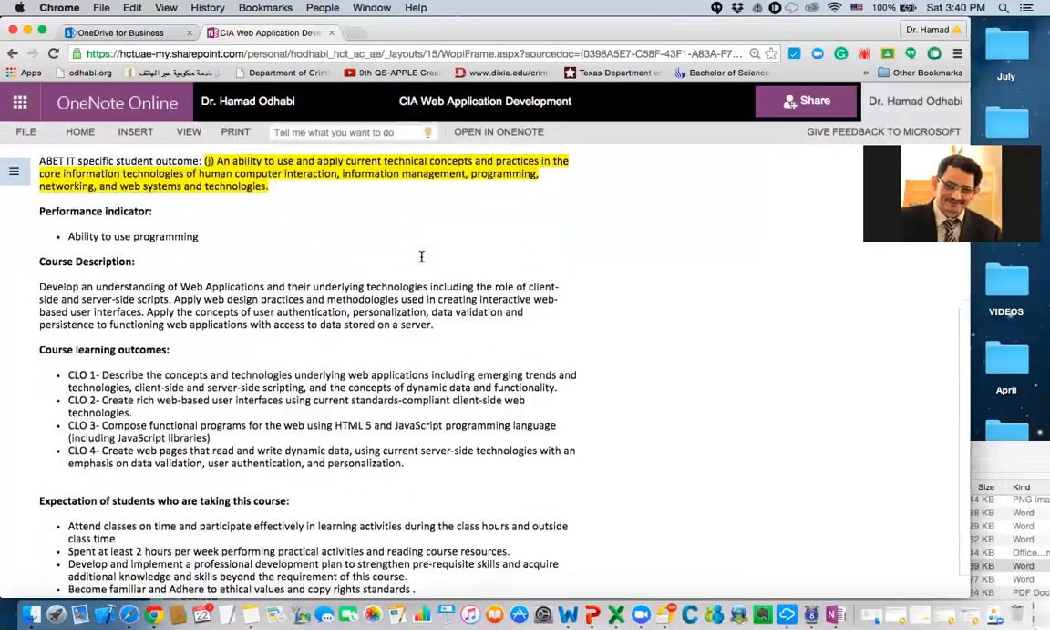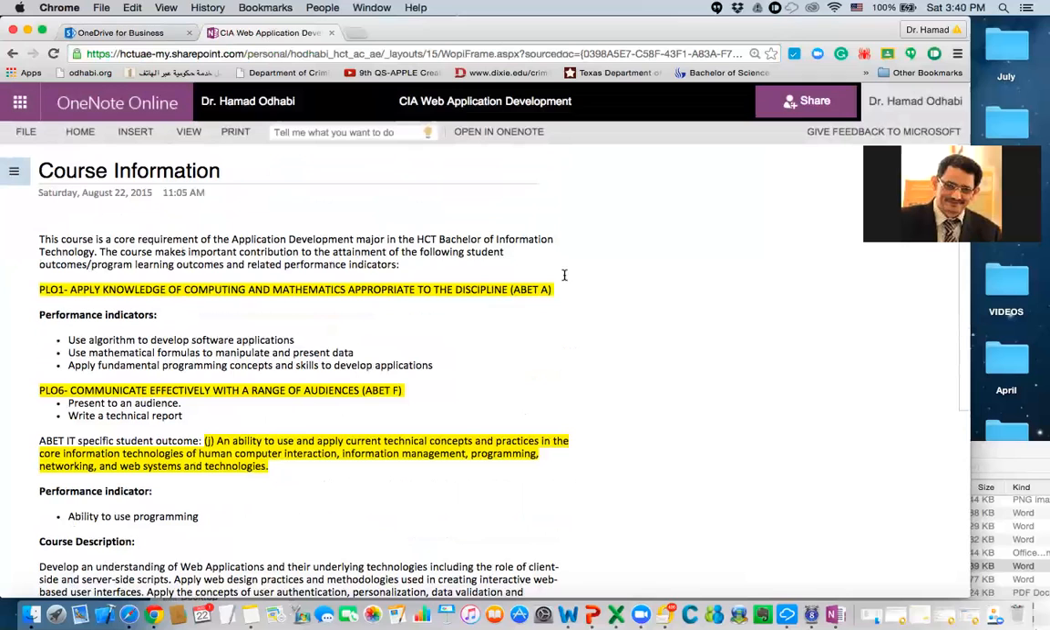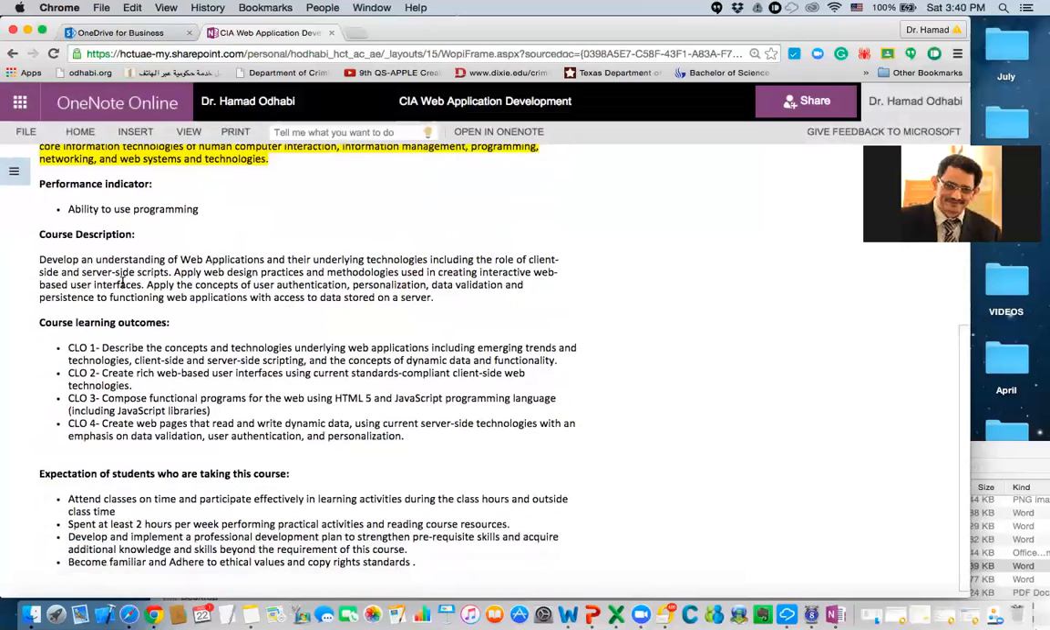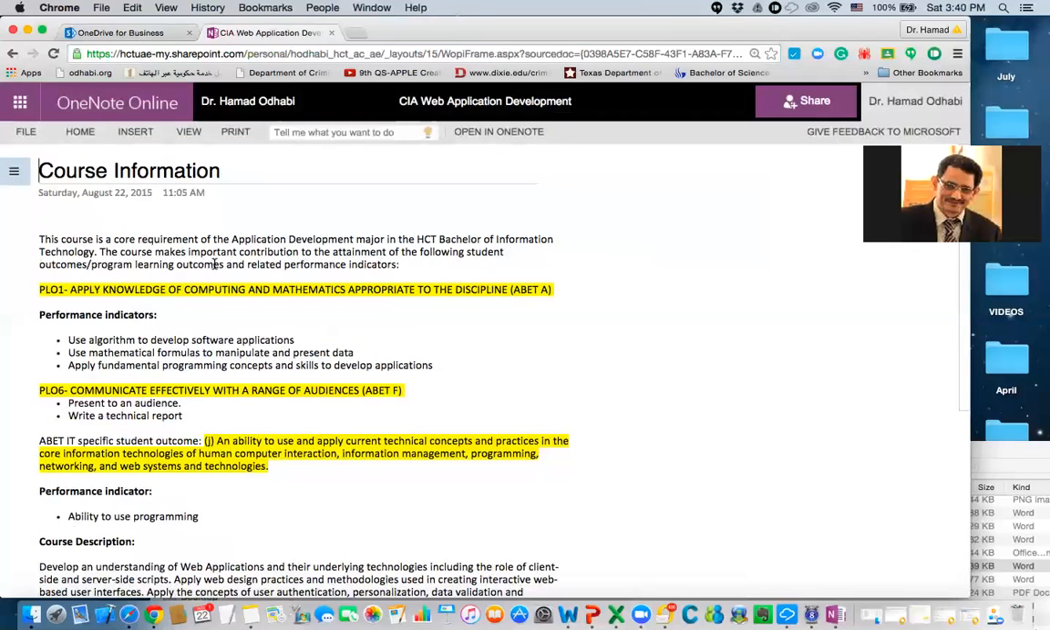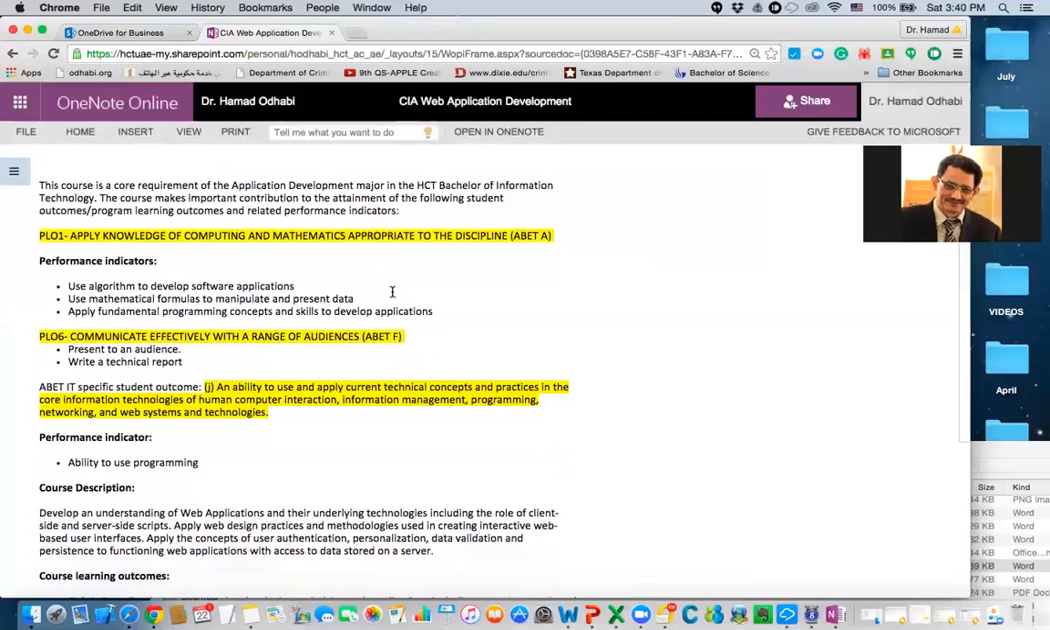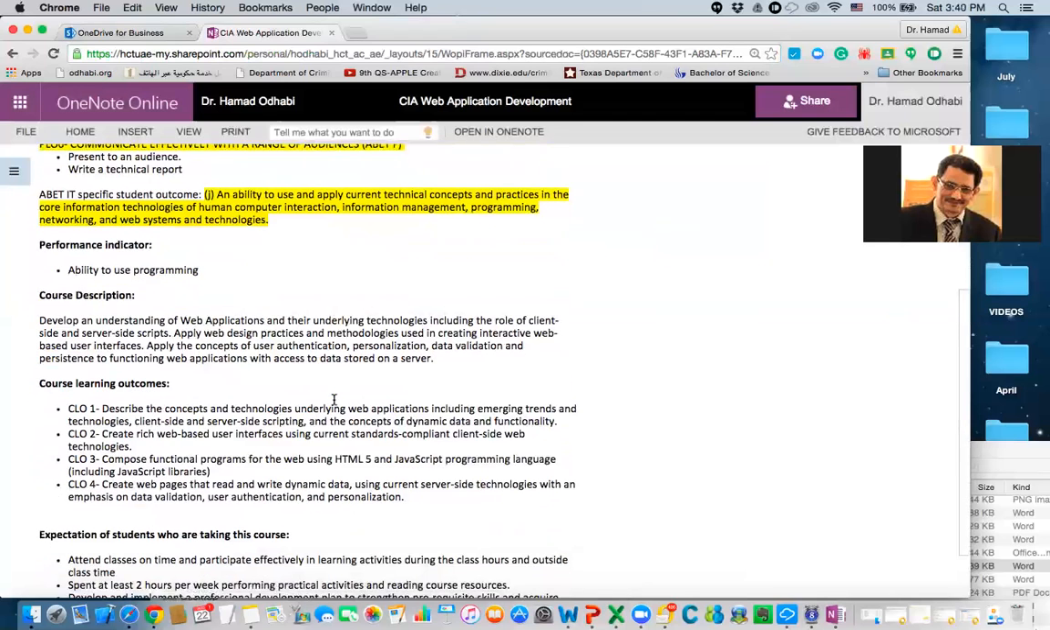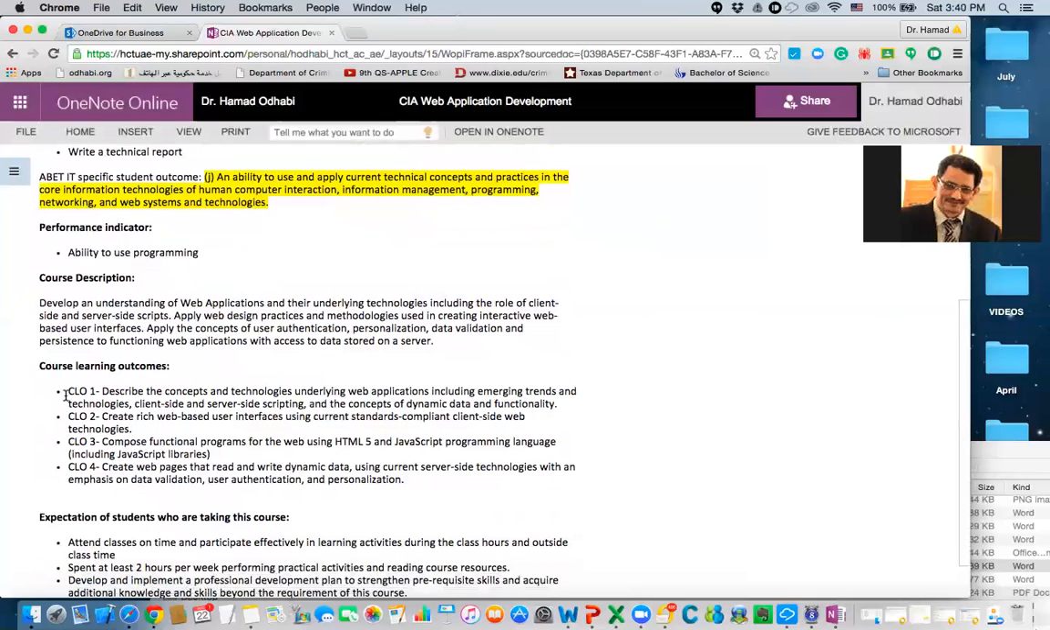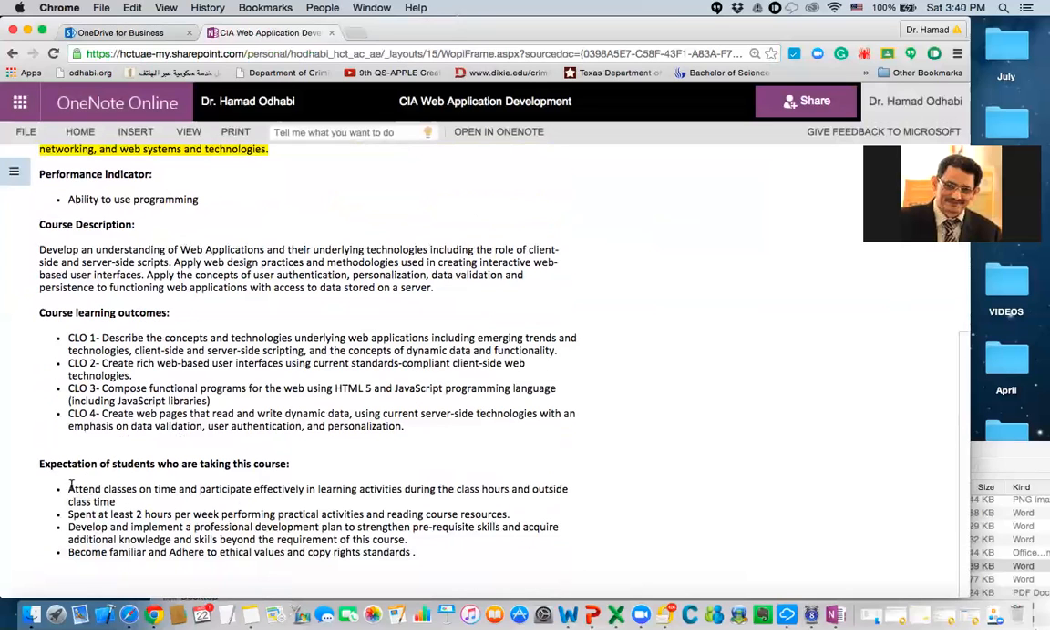Now, if you go in this one, this is the OneNote. OneNote is beautiful for this work. We have course information where we're putting information for students, describing the course, the important program learning outcome or student outcome that this course is focusing on, the course description, the course learning outcomes, then some expectations of our students: attendance, participation actively, and spending time outside the class to do the practical and do additional reading.